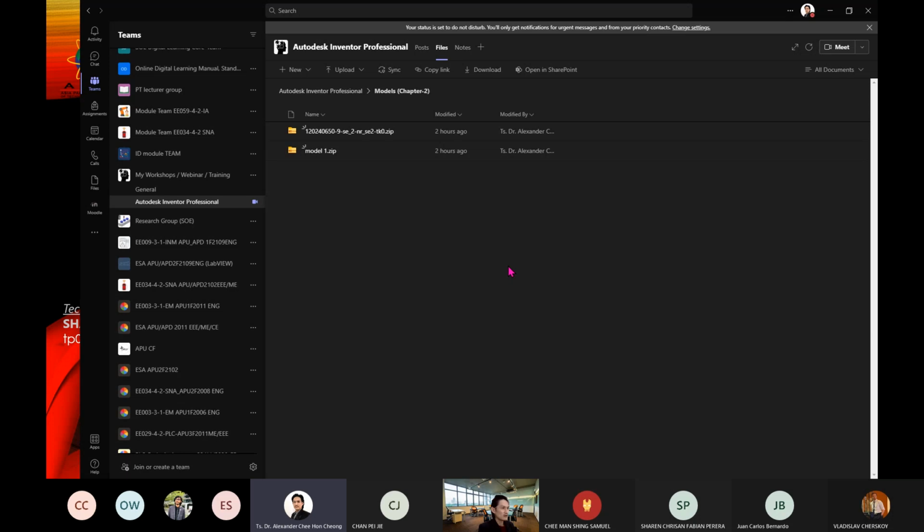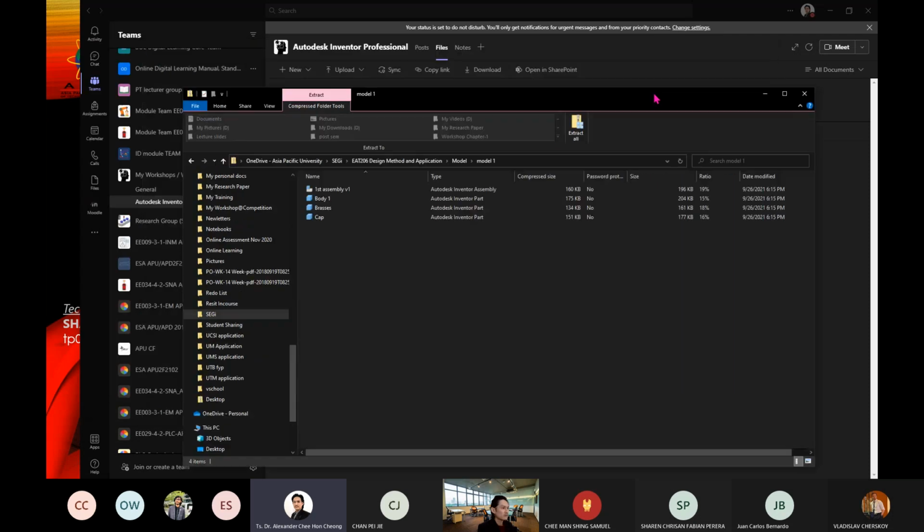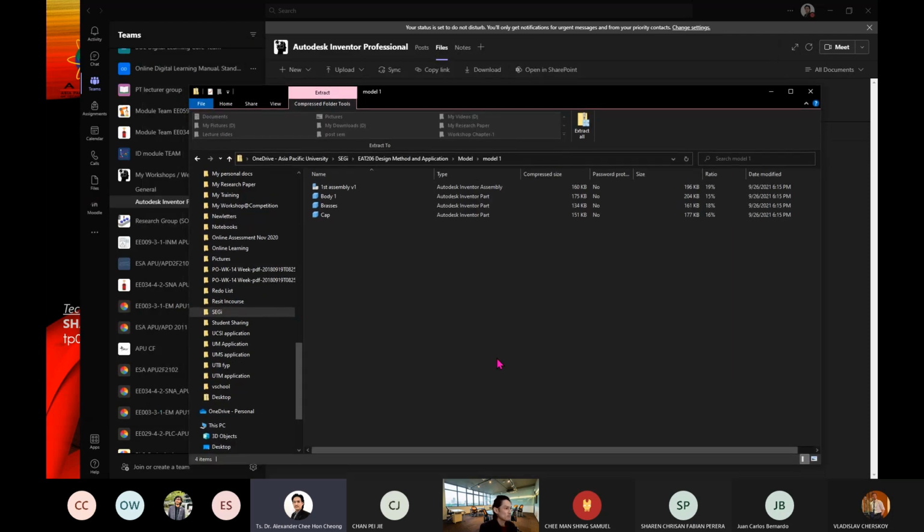Okay, so everybody got it? So you just unzip it. Basically, on the model one, you will be seeing that it has four files: cat, body one and brass, and then there's one assembly, an Autodesk Inventor assembly file over there.